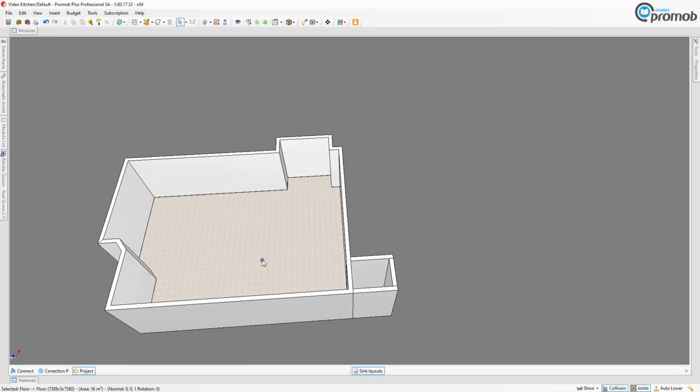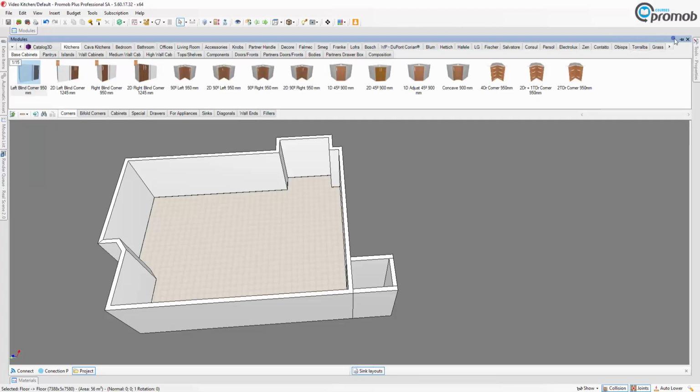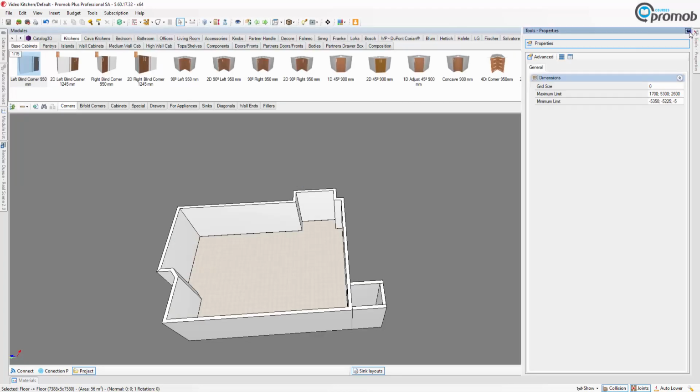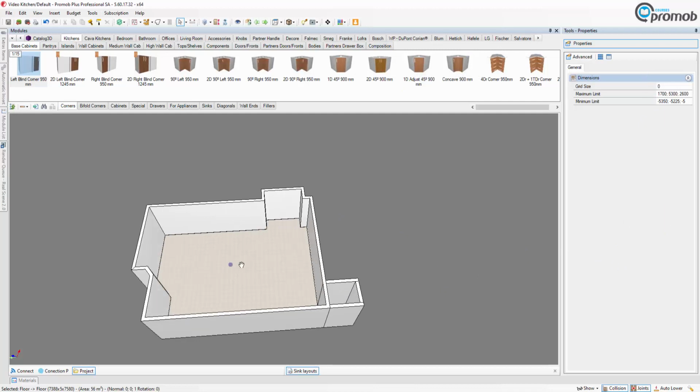Okay. So in this part, we're now going to add some windows and some doors. The way that I'm going to do that is I'm going to come up here to models and click on that. When that opens up, I'm going to use this little pin to pin it. And I'm going to need my tools, so I'm going to click on the tools and pin the tools. So now we've got our catalogs and we've got our tools to work with.